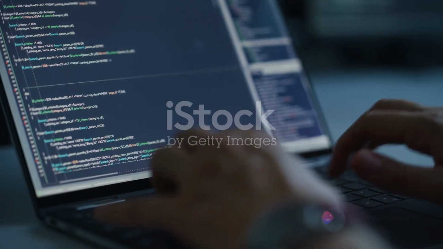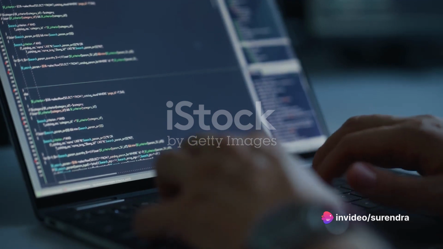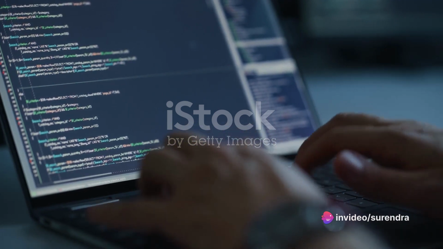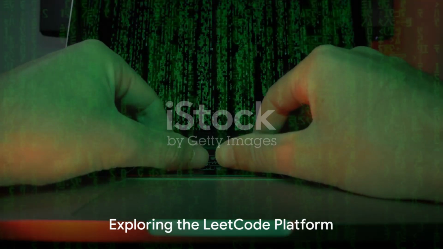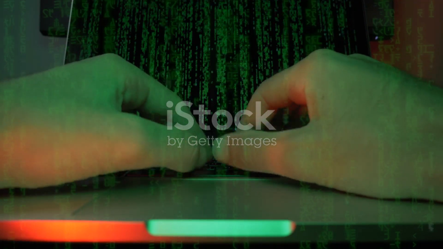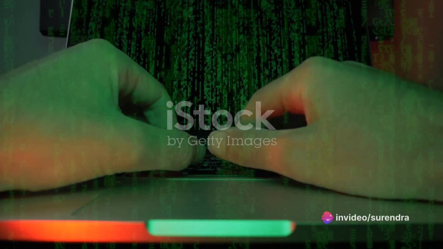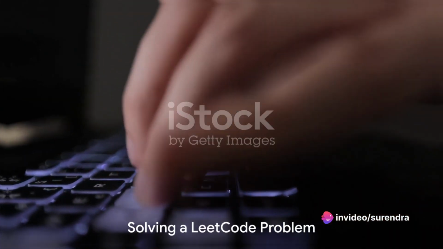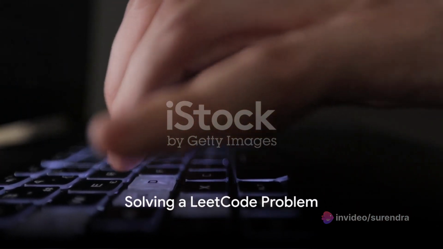Picture a platform that offers an array of coding challenges tailored to enhance your programming skills. It caters to all, from the coding novice to the coding pro. Next, we delve into the Leetcode platform. You'll learn how to set up an account, explore the cornucopia of problem categories, and select a difficulty level that complements your skill level. Now that we're well versed with the platform, it's time to get our hands dirty.